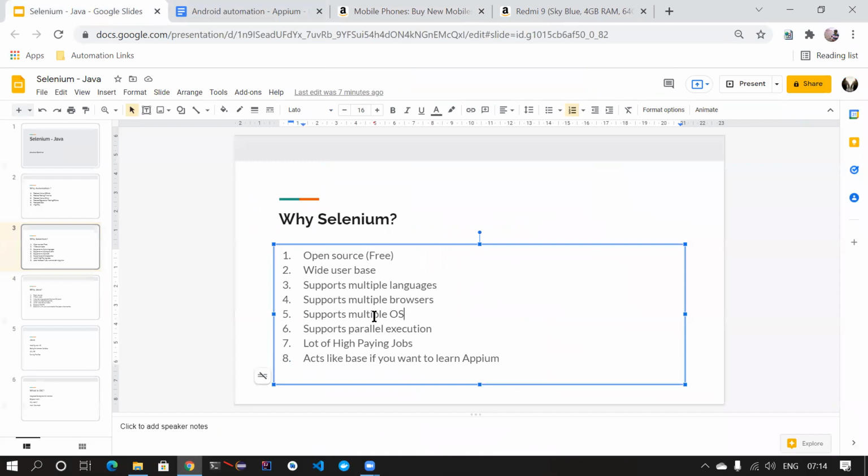And yeah, it also supports multiple OS. You can use Selenium on Linux, Mac, Windows, whatever operating system you want. It will work on everything. Okay, and as we already discussed, it supports parallel execution, which means you can automatically run your tests in different browsers at the same time as well. Okay, so that you can reduce the run time. And then again, Selenium Java has a lot of high paying jobs, guys.